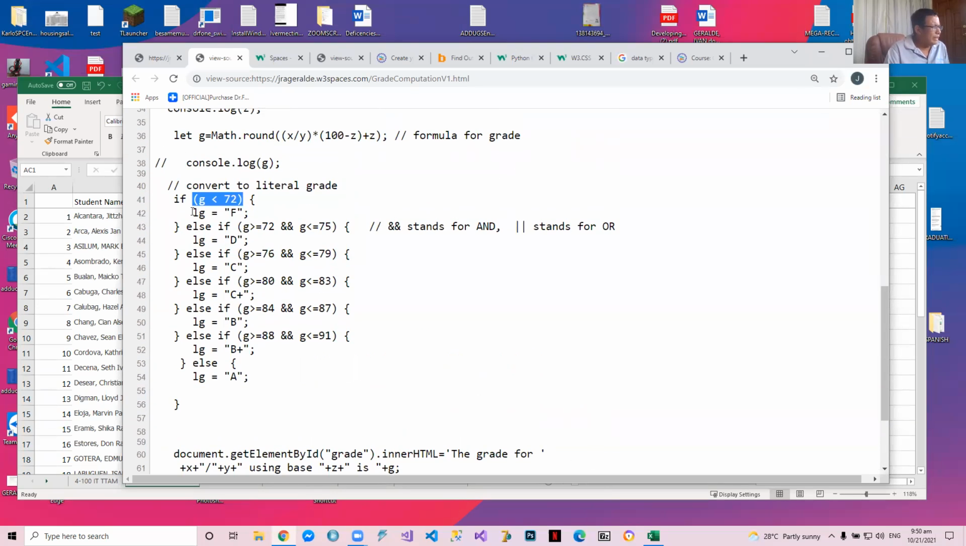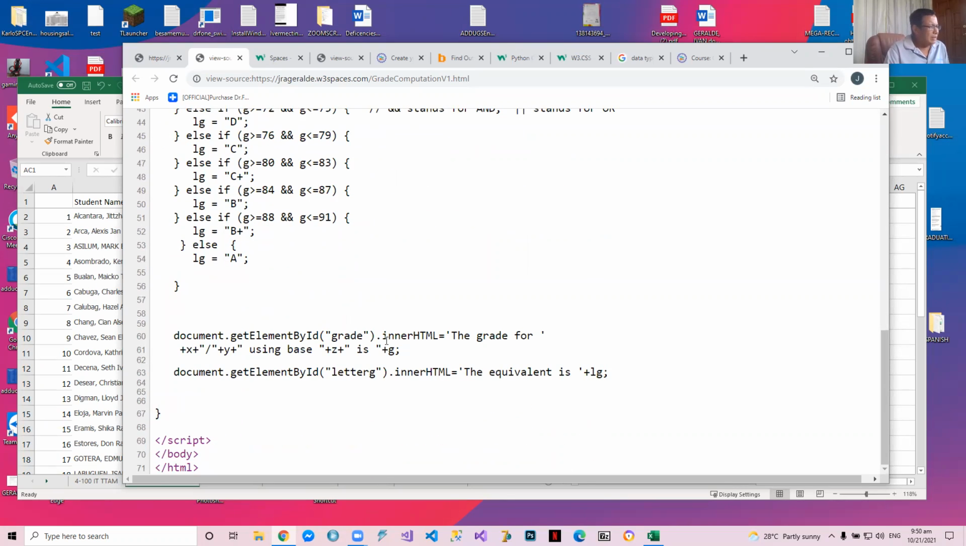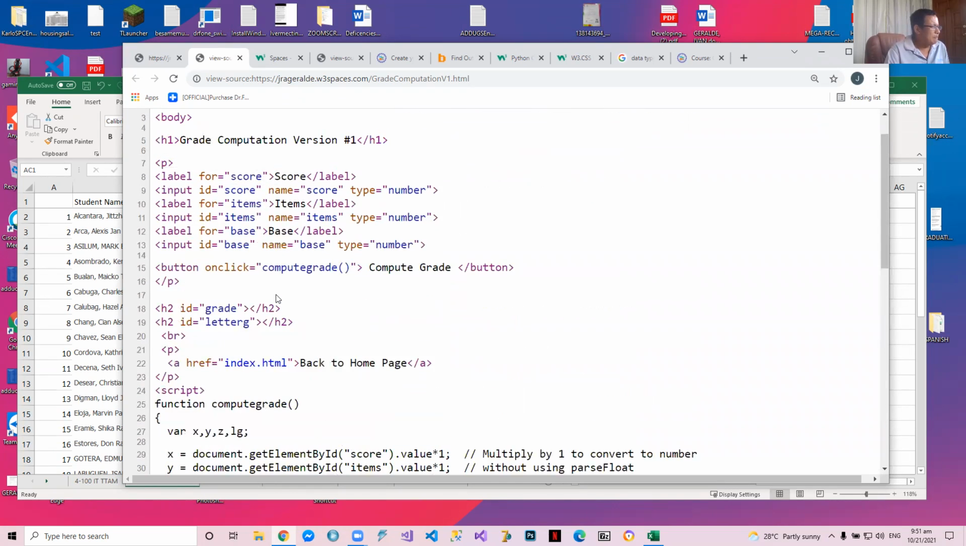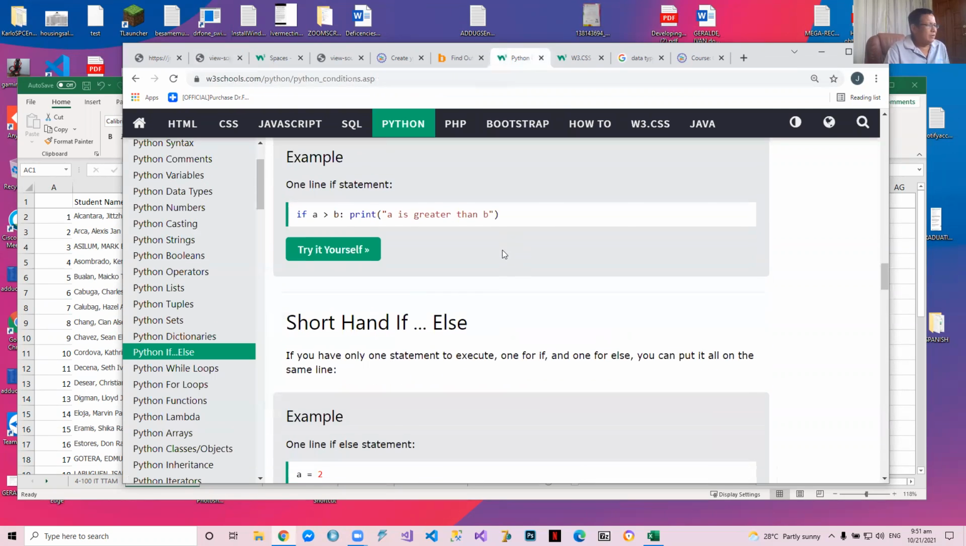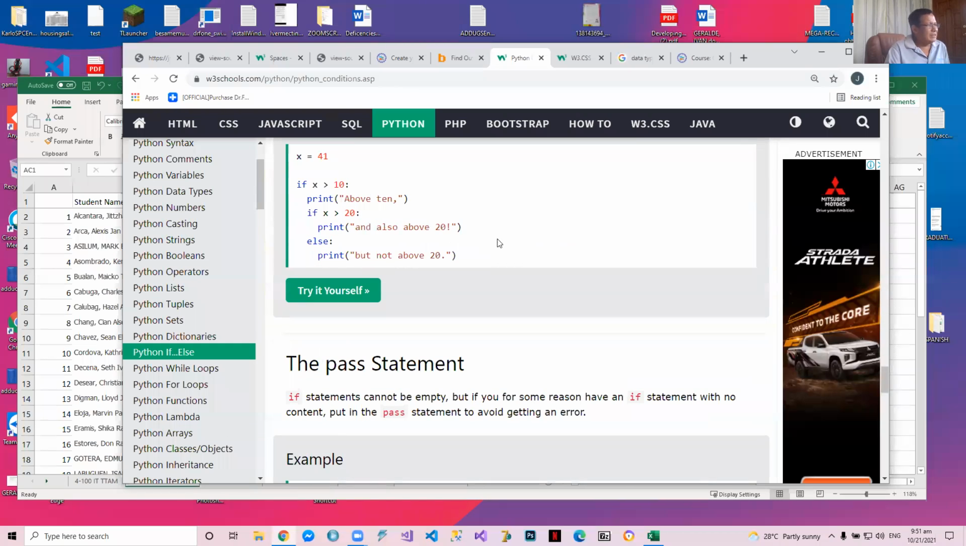And then after computing for the letter grade, which is either A to D and F, it will get the element ID of the inner HTML of grade. What is grade? Grade is an H2. And letter grade is an H2 also below it. So the inner HTML is the computation, and the resulting grade is LG. Do you follow?